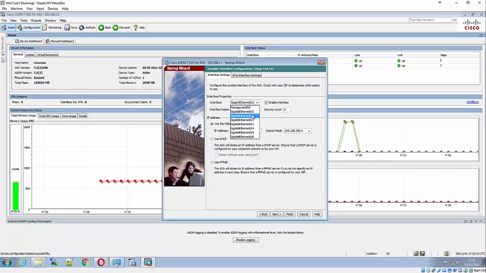Okay. We'll just leave that. We'll call it outside for now because it's the DMZ. This is our outside. Security level 0. That's fine. And what we can do for the DMZ is we could give it a security level of 50. Okay, and we'll go next on that one.